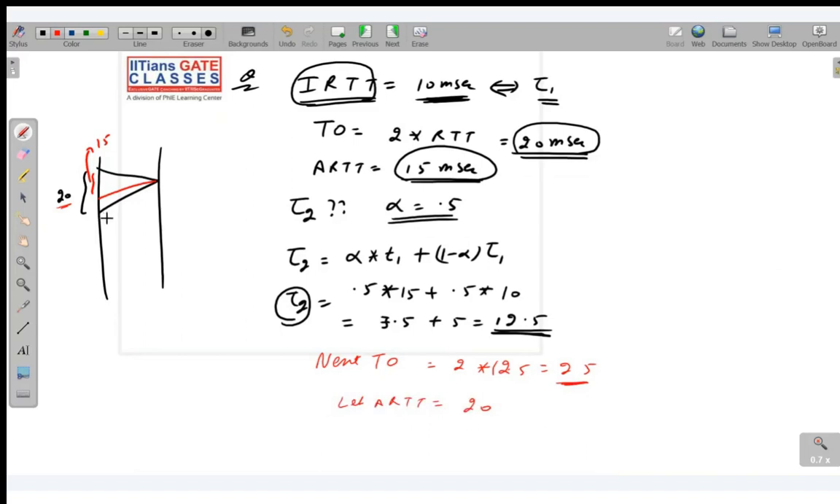So are you getting it? We have imagined that the packet goes and comes in 25, but actually it came in 20 only. So the next timeout, whatever we expected, should be 25, but the packet came in 20. Expected was 25, but it came in 20. So now I will try to find tau 3, that means the next expected RTT. Tau is RTT, right? So next expected RTT.